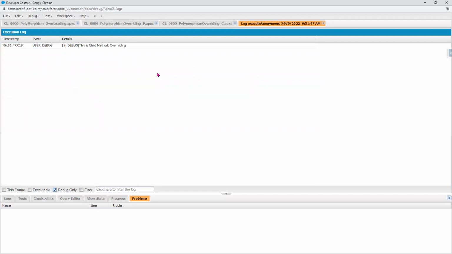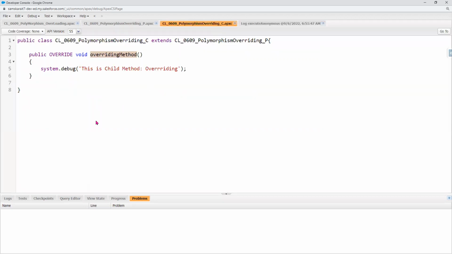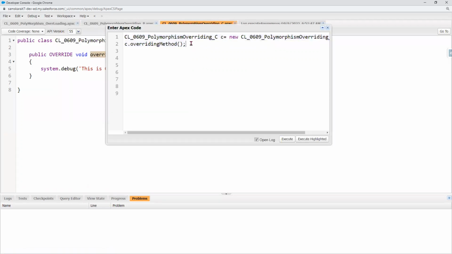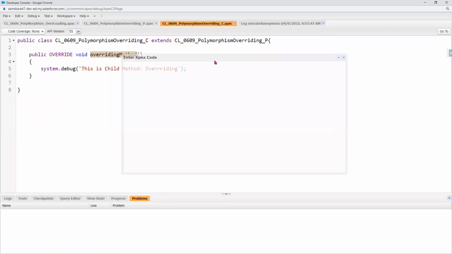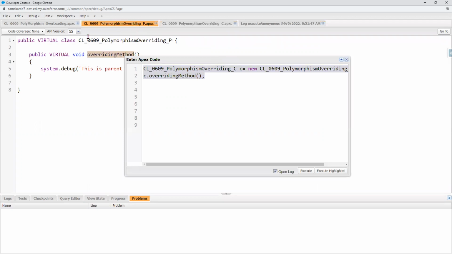So whenever the execution is happening, whenever I'm executing this, first it will go and get the parent information and parent data. Then on top of it, it will execute the child data. That means first we have the parent data, and then on top of the parent, it will override with the child class.